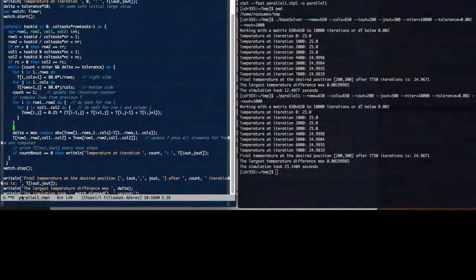Okay, so this is not sufficient yet because we also need to synchronize the tasks.